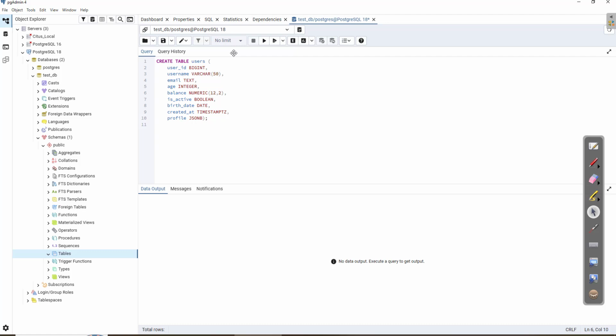Age is integer and balance is numeric, and 12 is precision and scale is 2. So we have the 2 decimal places here. Is active is boolean, birthday is date, created is timestamp TZ, it is the time zone timestamp, and profile is JSONB. So if we execute the script, it will create the table. So user table is created.